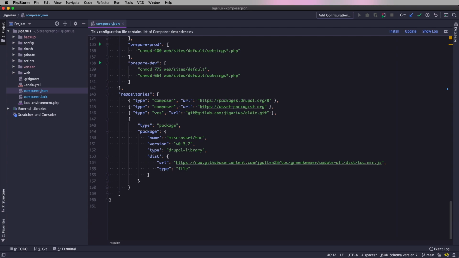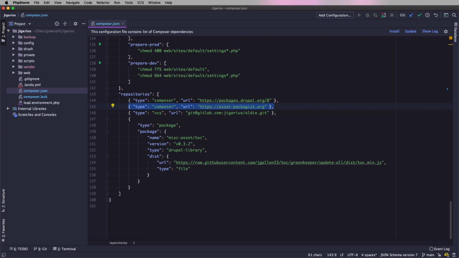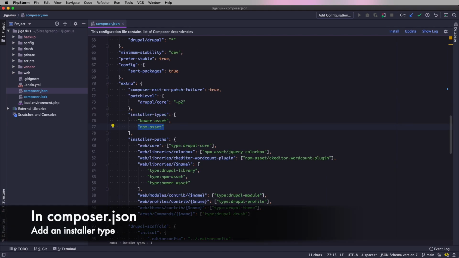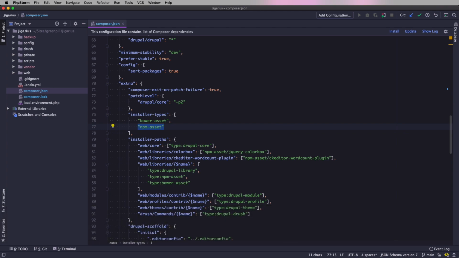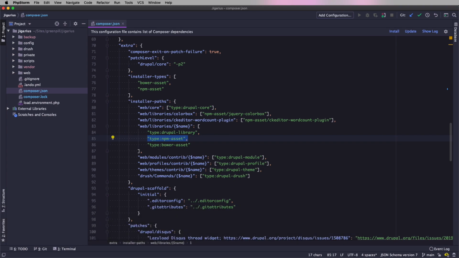To do that, you have to modify the composer.json file in the root of your project and add a few lines. The first line that you want to add is an entry under the repositories section of your composer.json. This enables Composer to install packages from assetpackagist.org. The next step is to add an entry called npm-asset to the installer-types section. Finally, we add an entry under the installer-paths section to tell Composer exactly where to install the libraries.